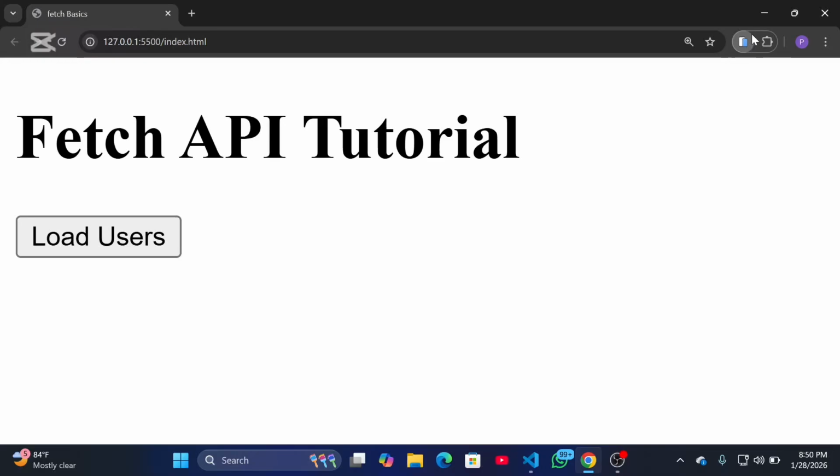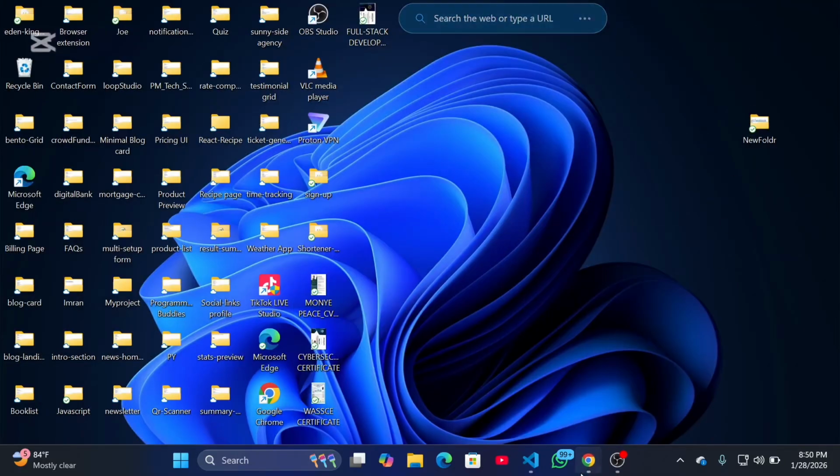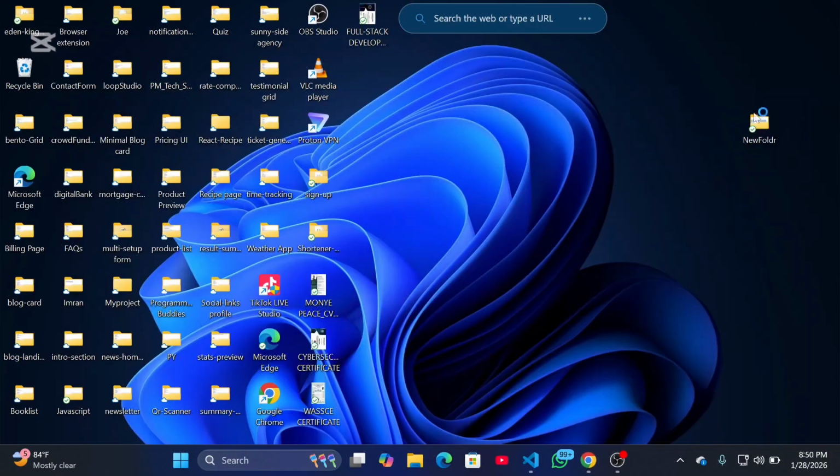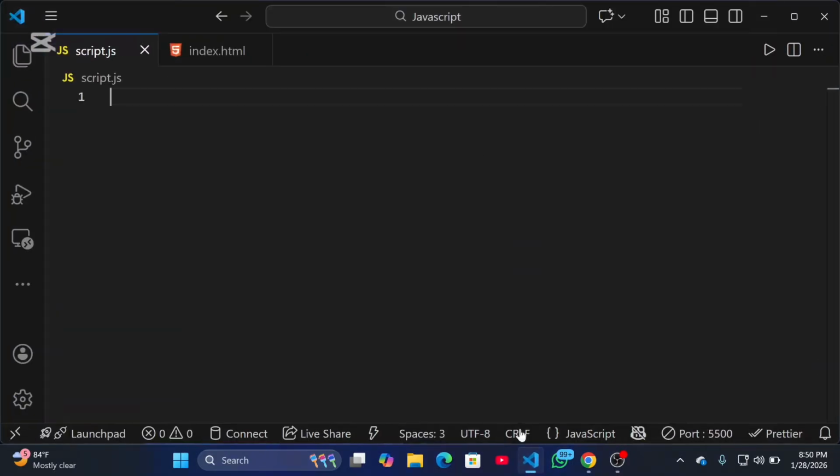Why do async and await exist? Before async and await, we used .then and .catch. That works, but when code becomes long, it becomes hard to read. Async and await was introduced to make asynchronous code look clean, simple, and easy to read like normal code.